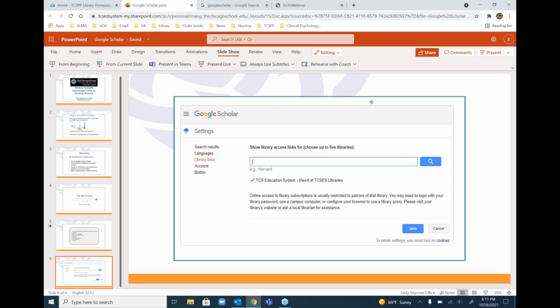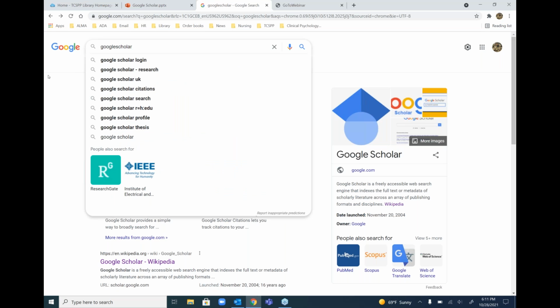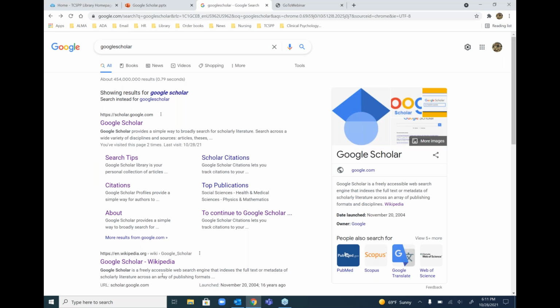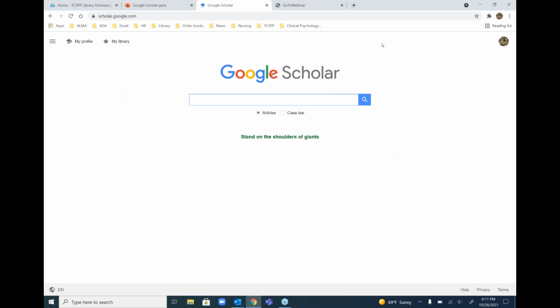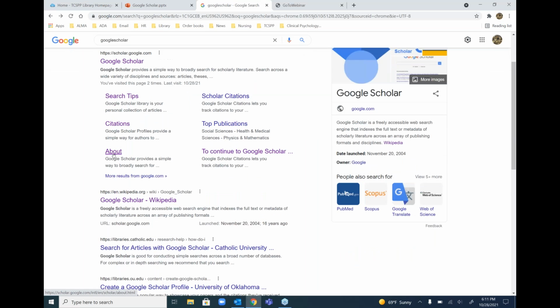Okay, so I'm going to switch over to Google Scholar. I just went to Google and typed in Google Scholar. If you want to, you can find more information about it, because most of the time we all just click on Google Scholar, and you won't find a lot of information about it. So before you click on there, you can click on their About.